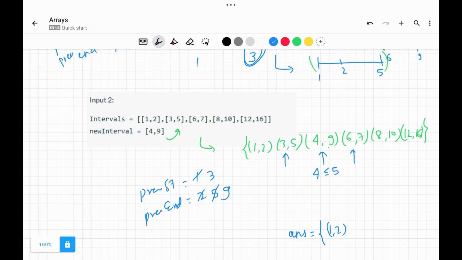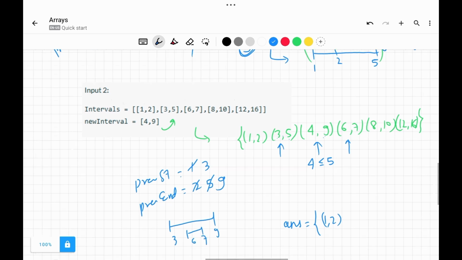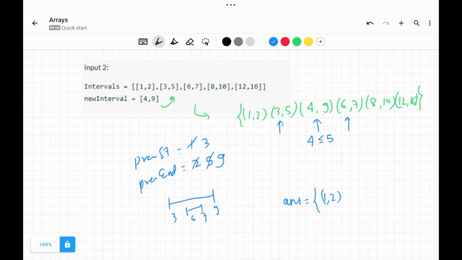Now we have 6, 7. So you can merge this as well. How will you merge 3, 9 and 6, 7? As we can clearly see, this is already merged. So you will always maintain the previous start, and the end would be equal to the maximum of 7 and 9, which is 9 again. So we do not need to change anything.